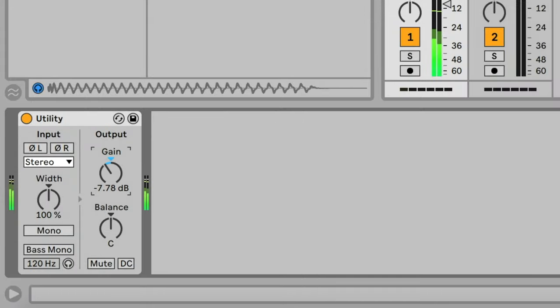Lastly is the utility, probably one of the most powerful things in Ableton. Utility allows you to mono your signal, add width, trim, flip the phase, and more. So it's essentially all the important things in one plugin. I use this utility plugin all the time.